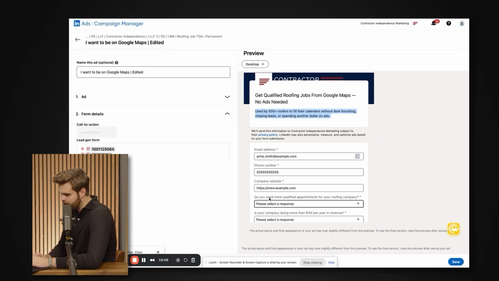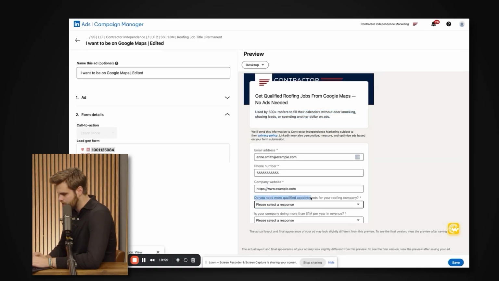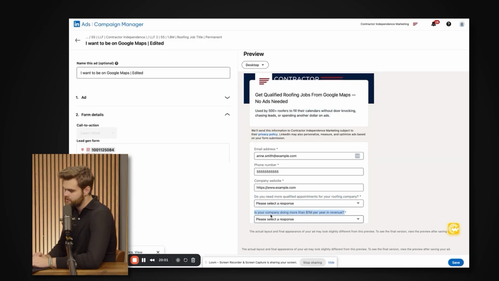And then once you create that form, we did add a couple custom questions. Do you need more qualified roofing appointments? Is your company doing more than $1 million per year in revenue? Ordinarily, for most of the clients, we wouldn't recommend that you ask these questions because you can obtain that and you can estimate that just by checking out somebody's website.